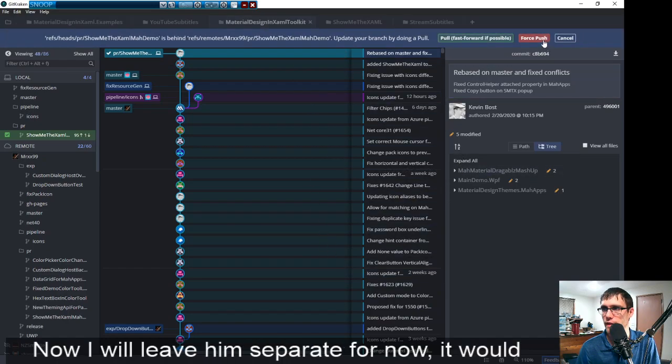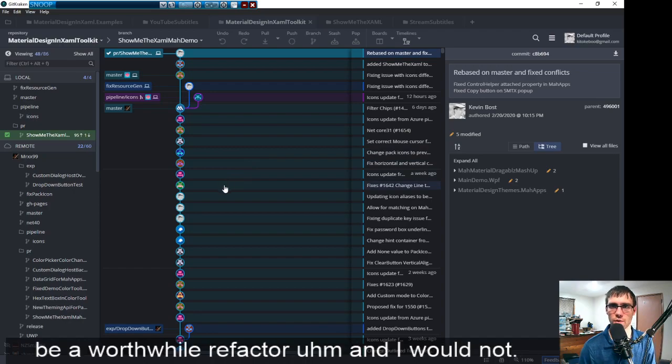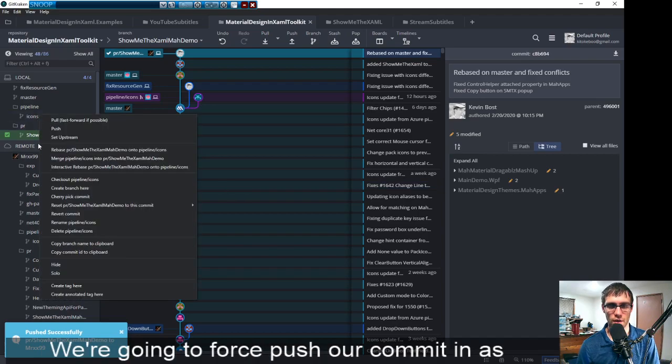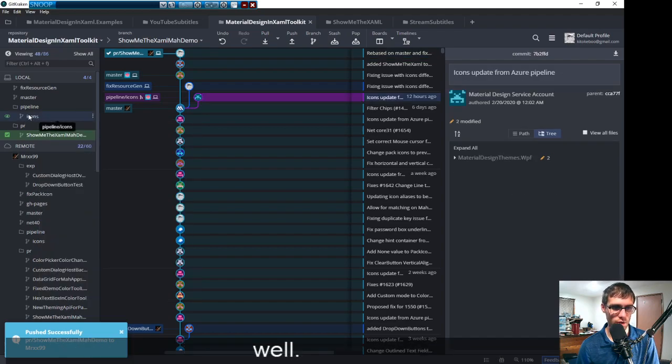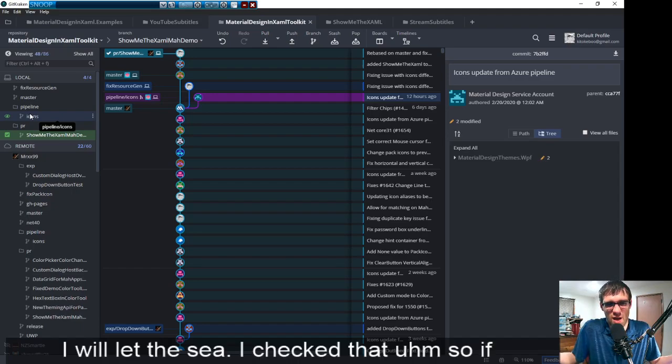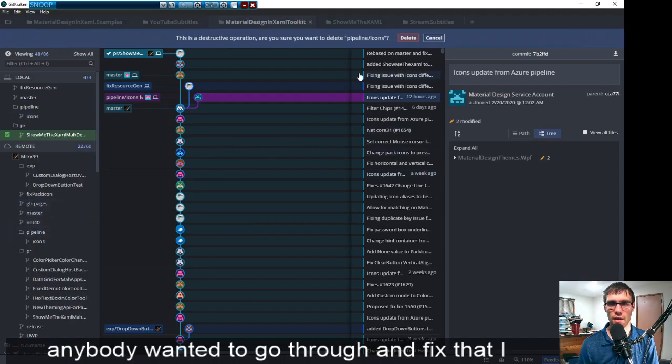So we're going to force push our commit in as well, and we'll let the CI check that. So if anybody wanted to go through and fix that, I would not be opposed to it. It would be nice to avoid the duplication. Something tells me that maybe we should style it a little differently, put a little MaApps flare on it, since we're in our MaApps demo app. Maybe? Nah.